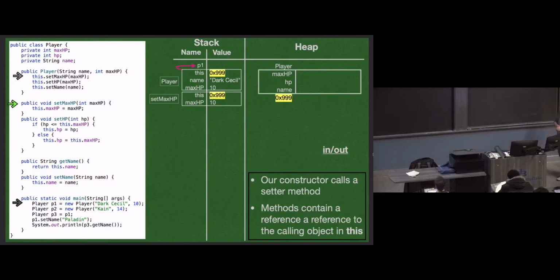Then we call a method. This is where we see the calling object that I've been mentioning from time to time. This .setMaxHP. The dot operator means follow the reference to the object to which it refers. We're in this stack frame when this method is called. So this 999 dot means head over to the heap at 999. And at this player, when we're at this object, we're going to call setMaxHP.